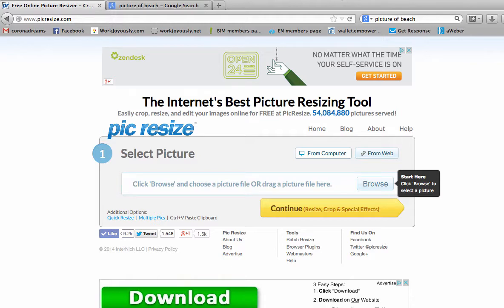First lesson, go straight to pickresize.com in your URL. It'll take you to this site. As of today, February 24th, 2014, this is what it looks like once you get here. It's really simple. It tells you, number one, select picture. You can either grab something from your desktop, grab that icon, and drag it into here, and it'll show the name if you have named it, or you can click Browse.